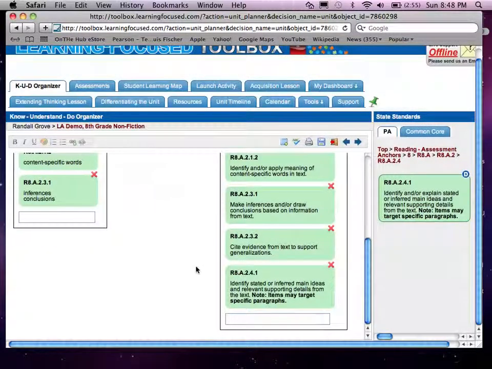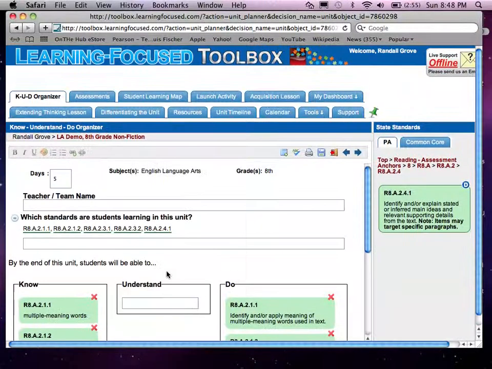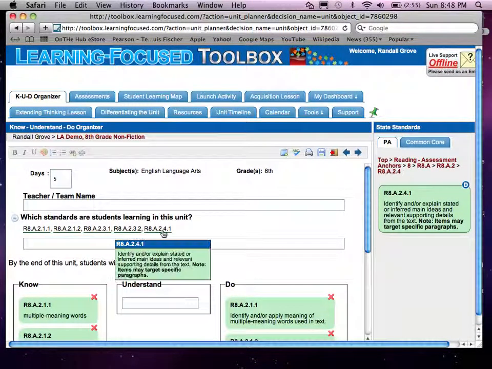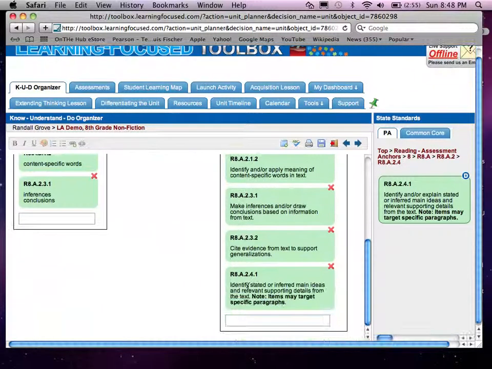The nice thing about the KUD chart is if I go up to that standard, 241, the full language is still there. But I've chosen in this unit just to deal with identify. Now, I need to know as a teacher later on, I have to get to that explain. But in this particular unit, we're just going to identify, and later on we're going to explain.